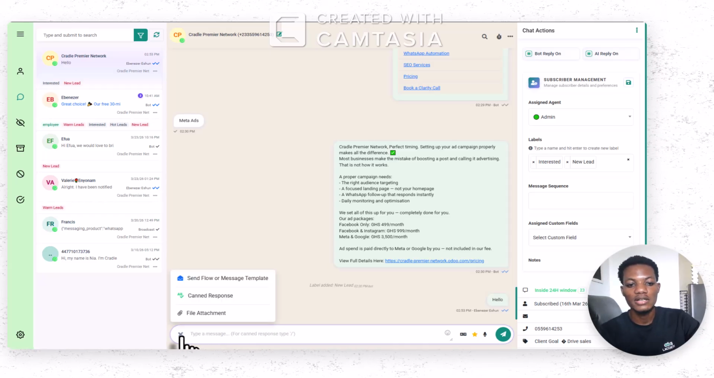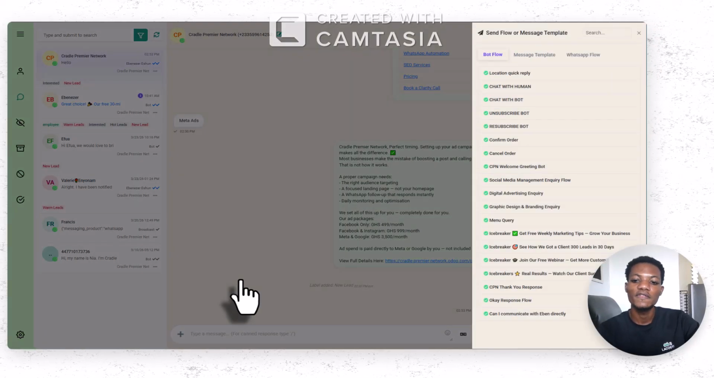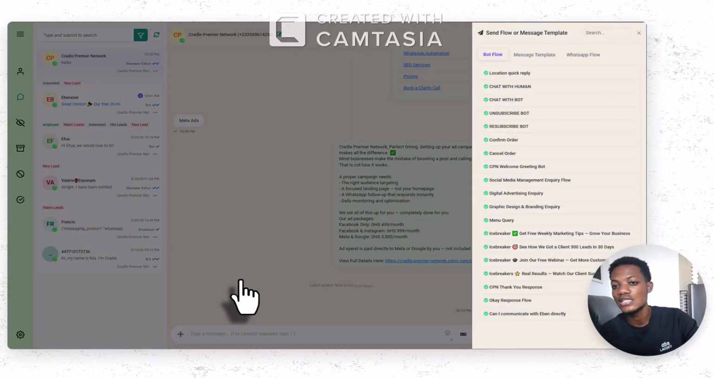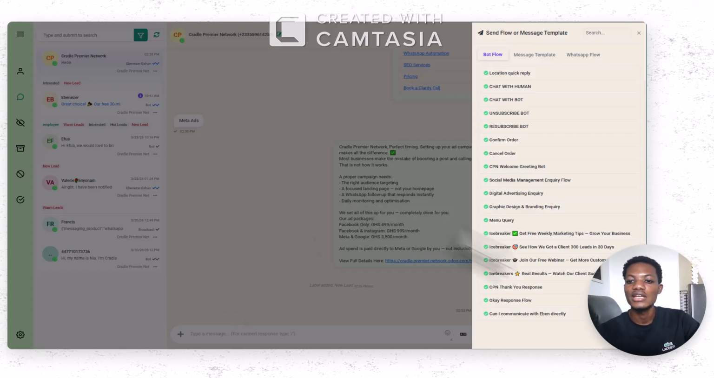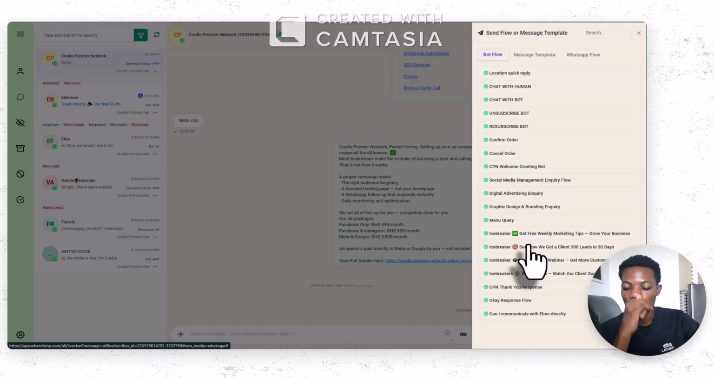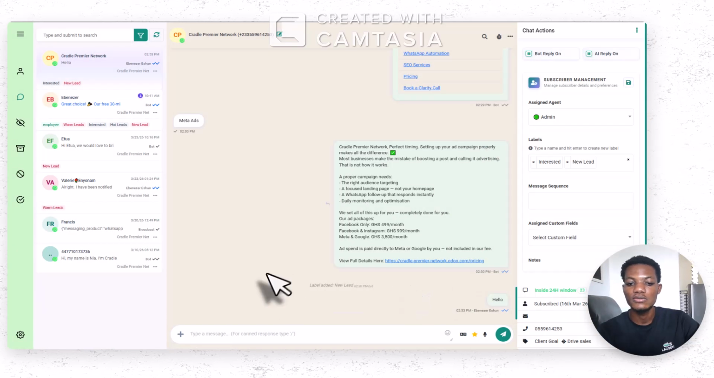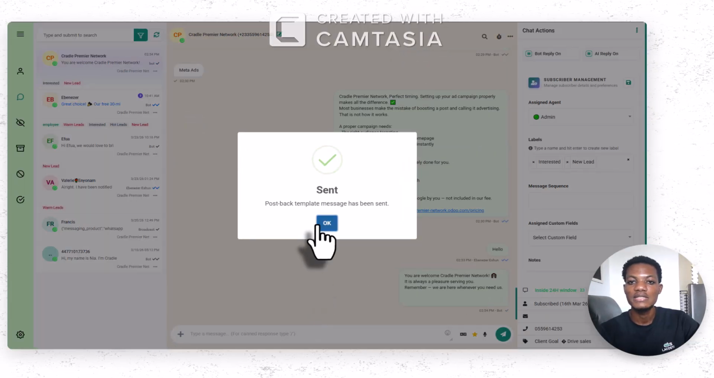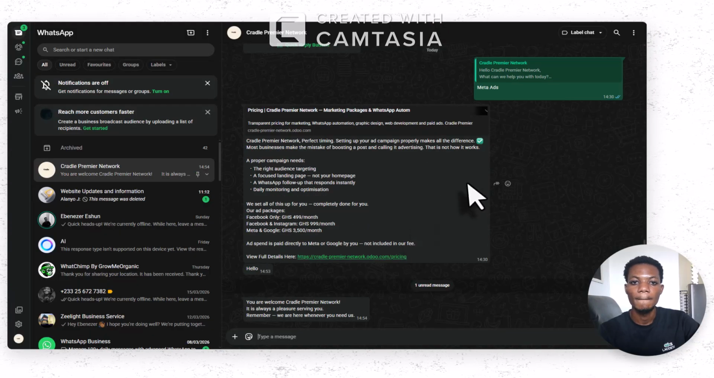Also, when it comes to the send message template flow, these are already predefined messages that we've created at the back end, on the dashboard. So you can easily forward any of them to the customer and continue the conversation. For instance, we have something called a thank you response flow. So you can send that to the customer, and once it's been sent, this is how it's going to look over here.